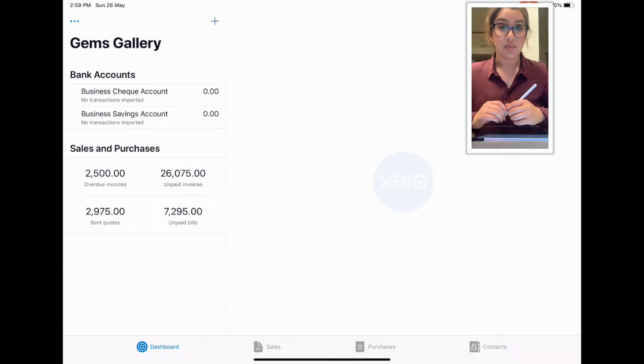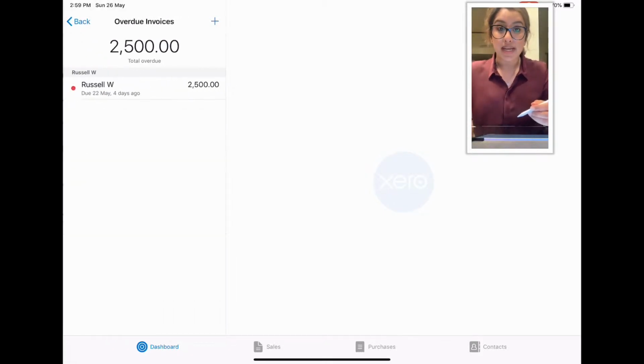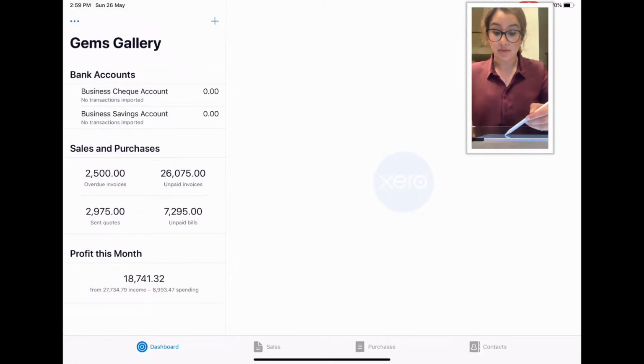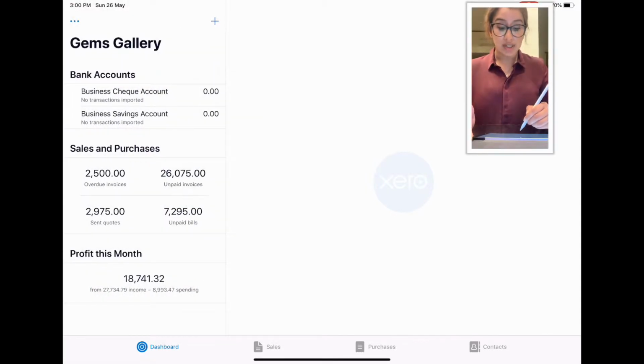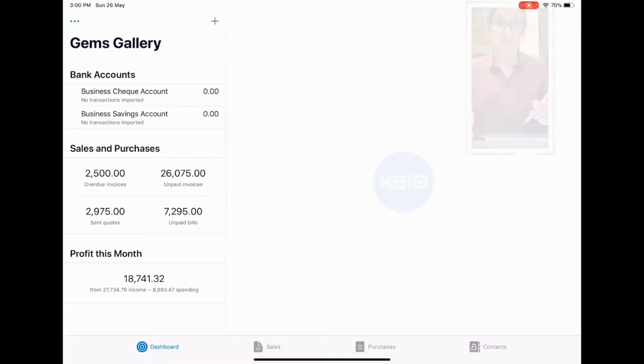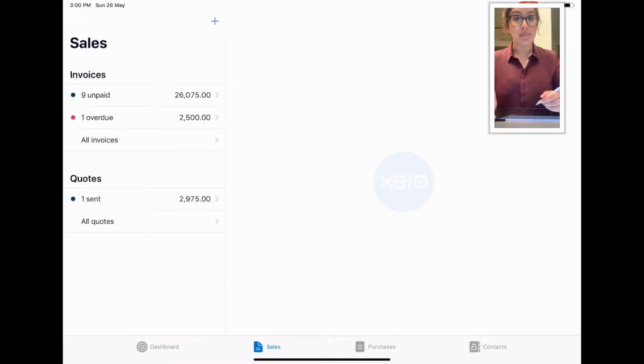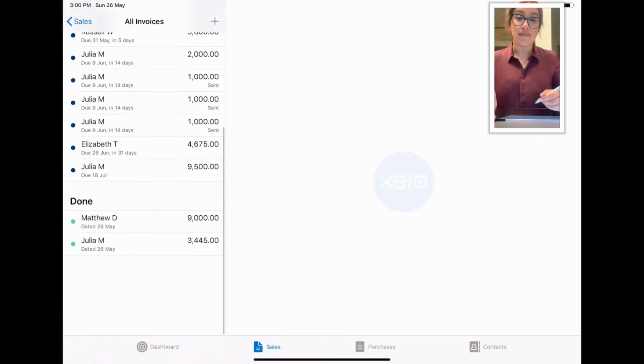Once the dashboard is opened, at first glance, all the main details and figures of the company are visible for clear insight. Hereafter, to create a new invoice, you would click on the Sales option at the bottom of your screen. This tab will open to show you the company's paid, unpaid, and overdue invoices at first glance.